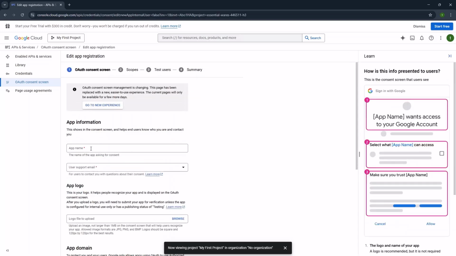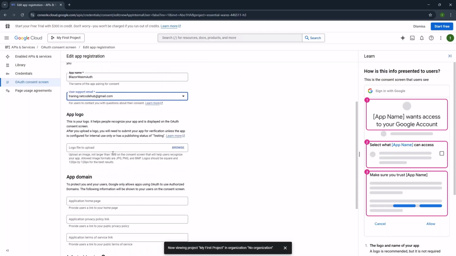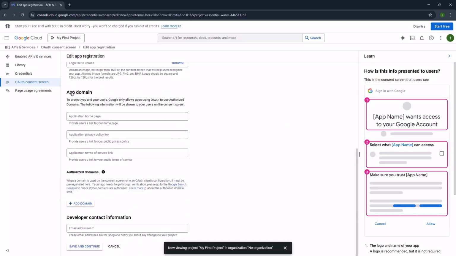So once you have here, give it a name. So Blazor Wasm Auth or etc. Then supported email, just choose an email over here. You can add a logo for this, but for demo, you can skip this because when you get to production, that is where you need to apply your app logo and stuff. Then if you want to get it from a specific domain, then put it over here. But for now, we want to skip that. Now for developer contact, put in your email address over here.